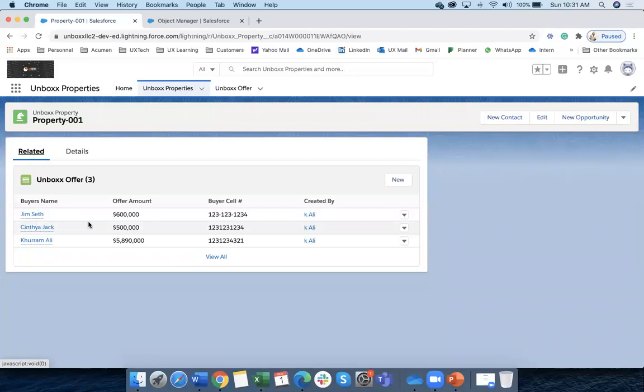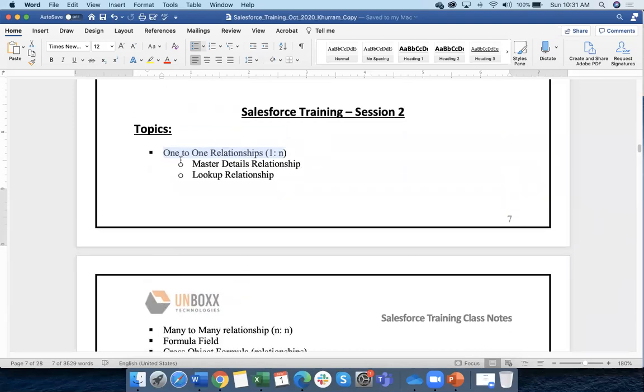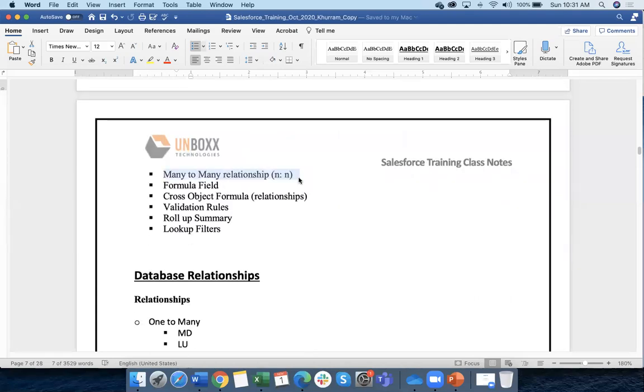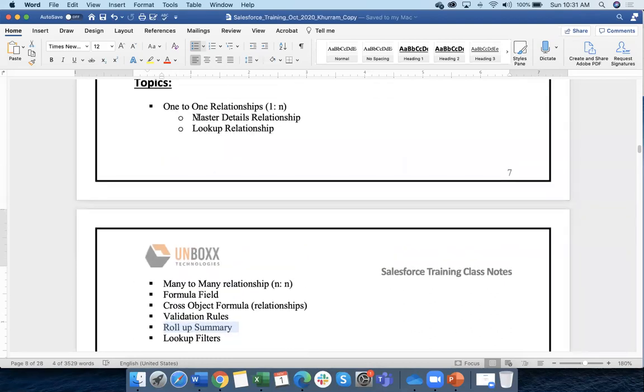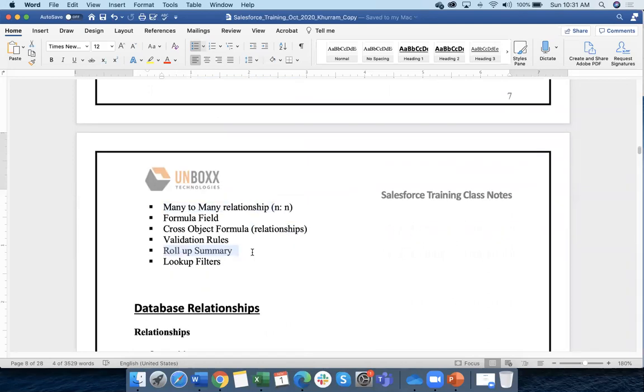So let's understand what a roll-up summary is, and just to give you a reference on our topic, this is today's topic. We just learned about one-to-one relationship, master detail, and lookup, and then we will learn about master detail a little bit. I'm jumping here to the roll-up summary because it is directly related to master detail, and then we'll get back to many-to-many relationship. Okay. So what is a roll-up summary?